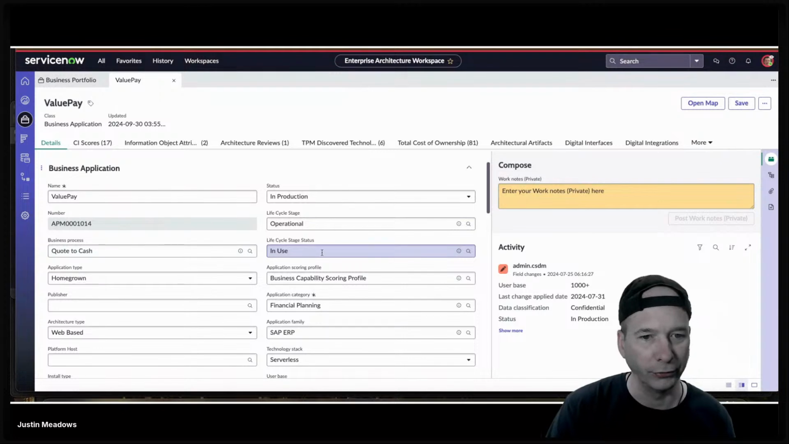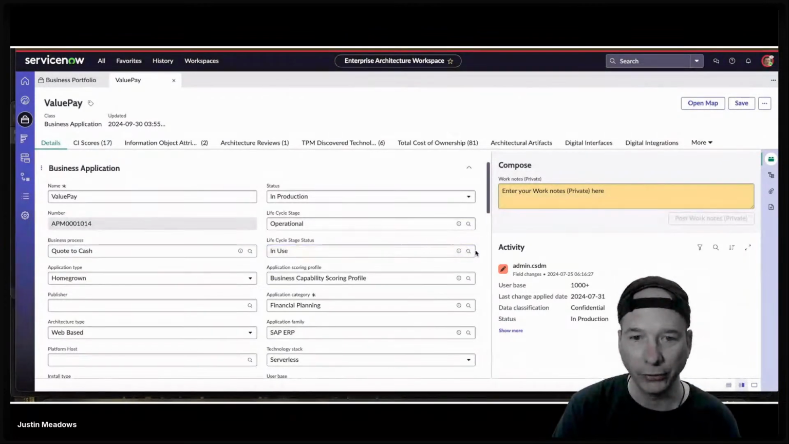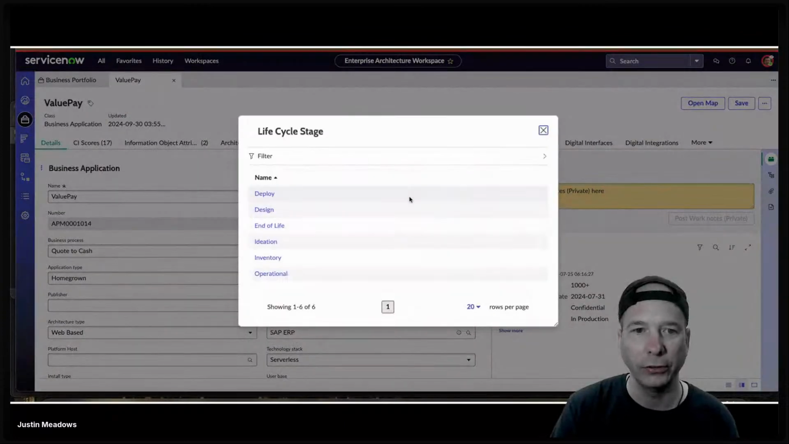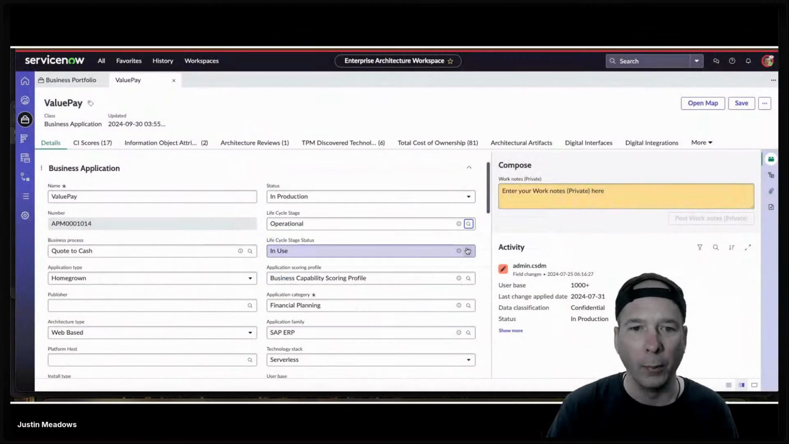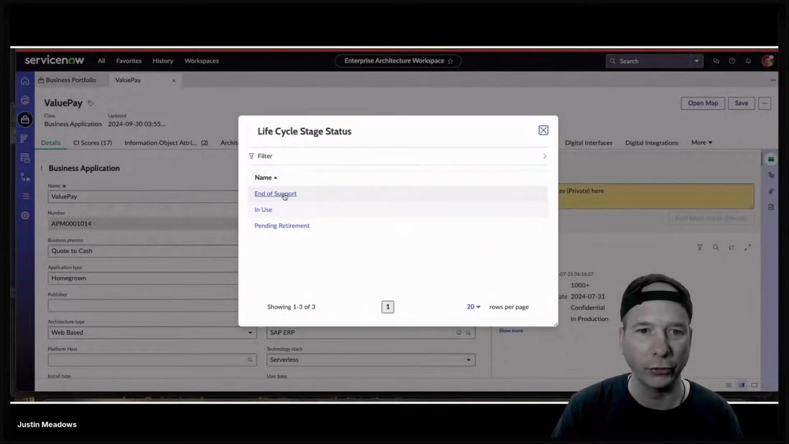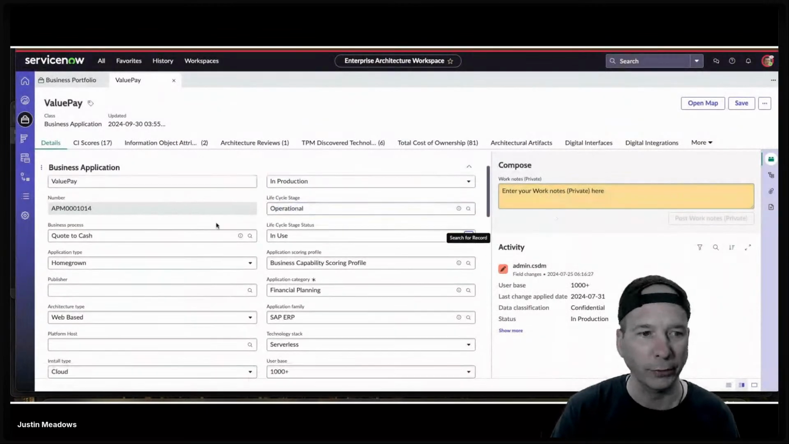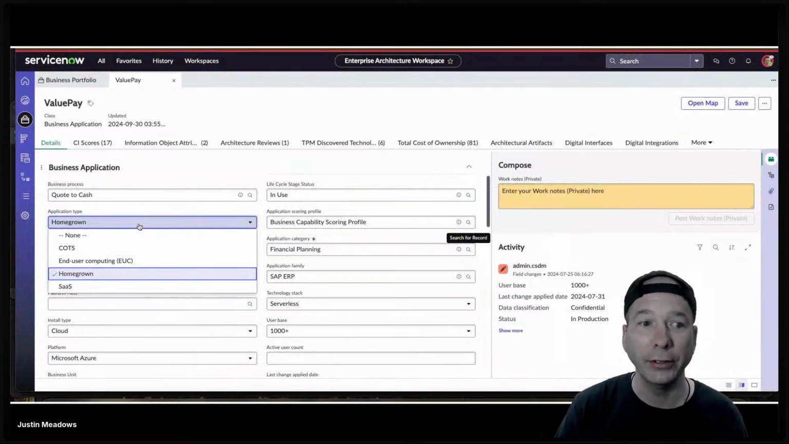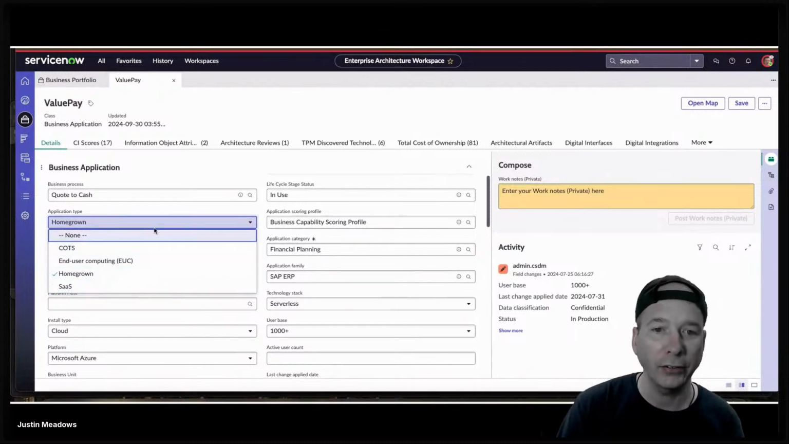If you've got those business processes defined, we can specify a lifecycle stage. This one is in use, but let's take a look. Actually, let's back up. Let's look at the operational cycle stages. So you can see those: deploy, design, end of life, ideation, inventory, operational. And then we can look at this one for the lifecycle stage: end of support, in use, or pending retirement. All helpful information. What application type is it? Is it homegrown? Is it custom off the shelf? Is it end user compute, or is it SaaS?